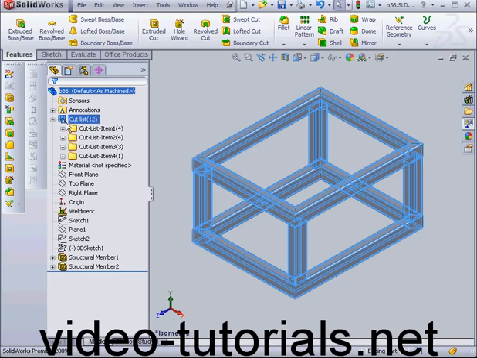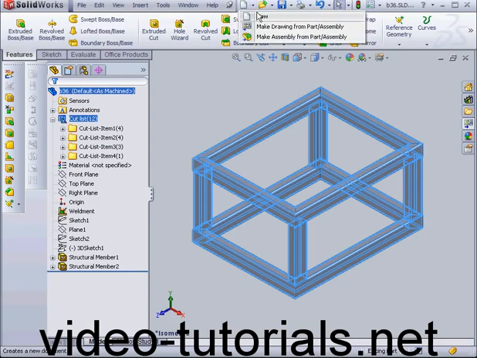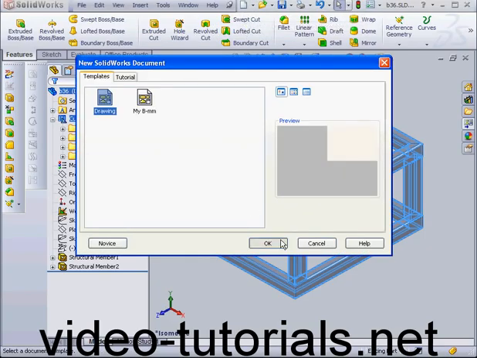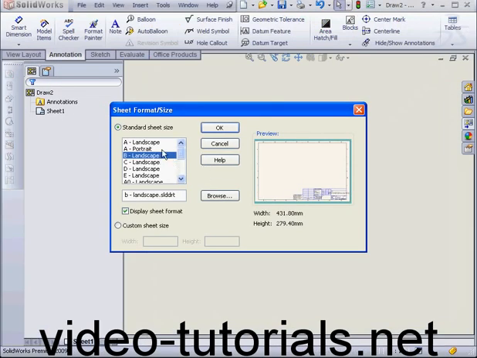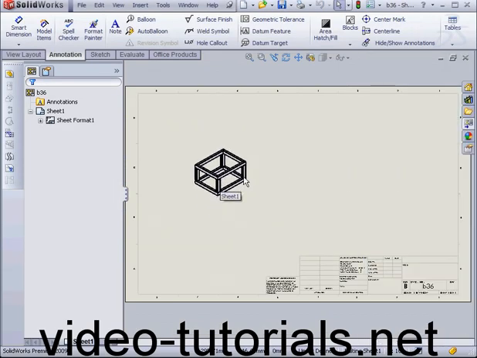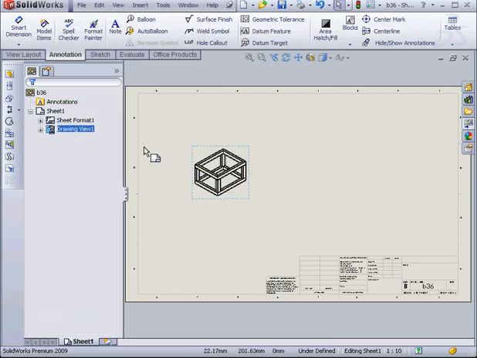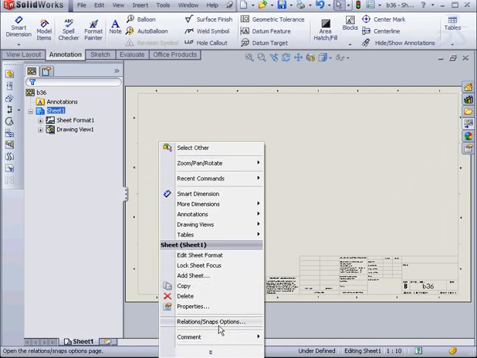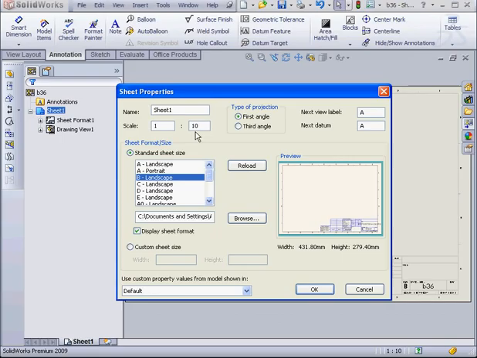Now, let's create a drawing document. Make drawing from part assembly. OK. B landscape. OK. And from our view palette, let's drag in the isometric view. OK. Let's right-click. Select Properties. And let's change our scale from 1 to 10 to 1 to 4. OK.